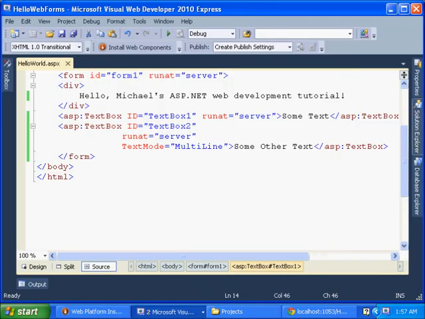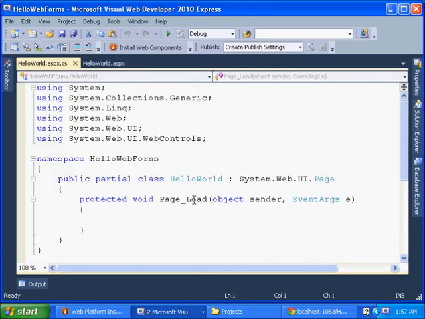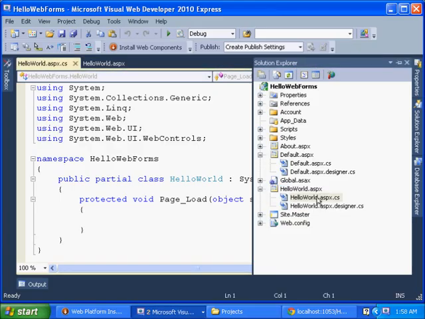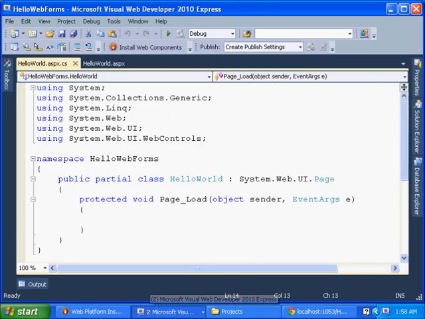You can also do this from the code behind. I'm going to press the F7 hotkey, which takes us to the code behind. The other way to get to the code behind is to select the page we're working on, which is helloworld.aspx, expand it, select the code behind file, double click on it, and here we are.